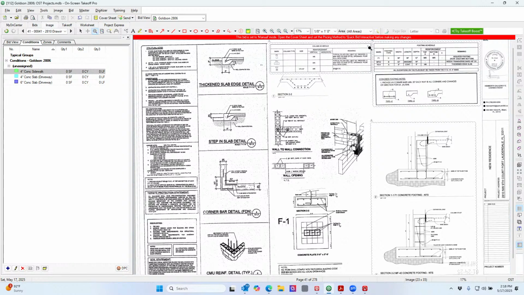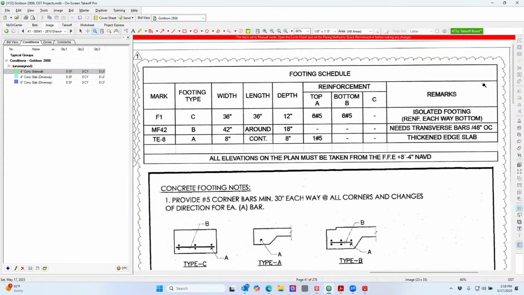Okay, here it is. So here's the schedule up here. They're telling us what type of footing it is. So this is a turn down edge. It's telling us how wide.